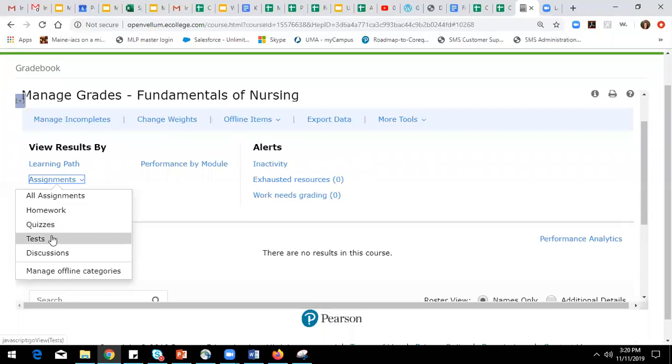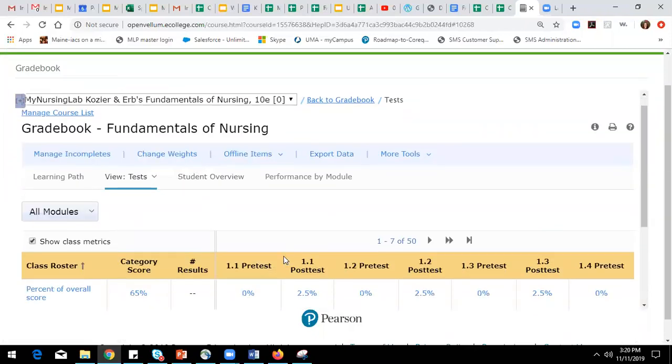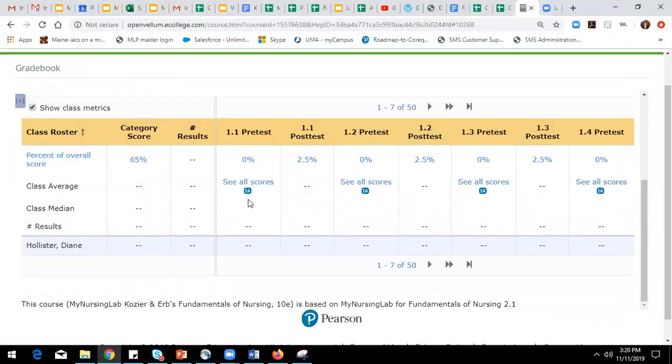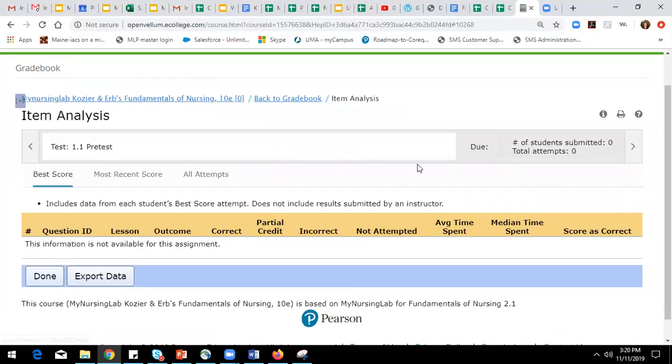So I could, for example, take a look at tests, and then I can come in here and click to see IA, see the scores for that particular test. Now this is just a demo shell. I don't have results in here right now, but I would be able to see the question ID and the behavioral objective outcome, the number of students that had it correct, partially correct, incorrect, or did not attempt it, how long it took them, and so forth.